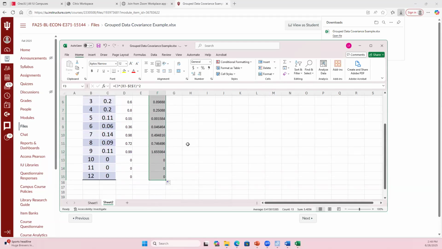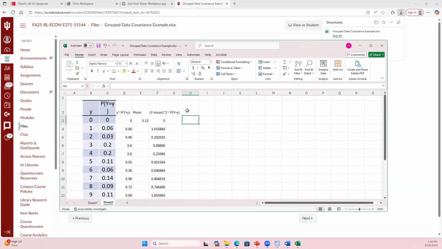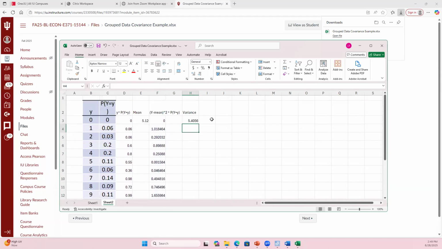Now, I do this for every single observation. Notice the values that had 0 probabilities. Well, when I multiplied that deviation from the mean by 0, it ends up being 0. So now to find my variance, I'm just going to add up all those deviations from the mean squared times their associated probabilities. And now I've got my variance is about 5.4.